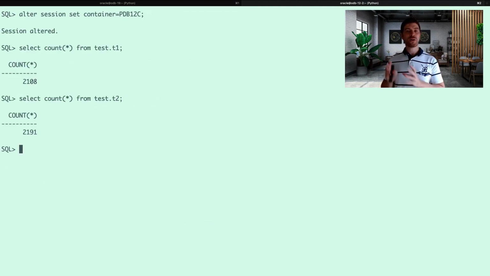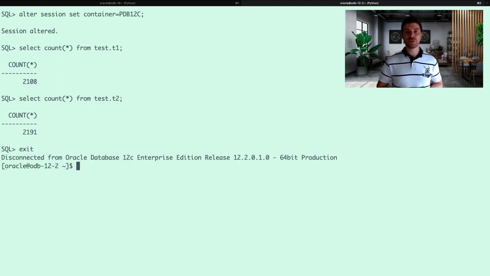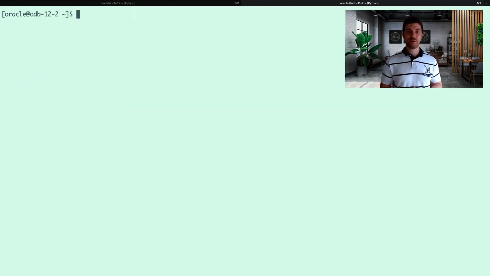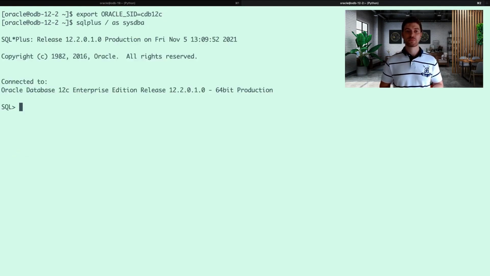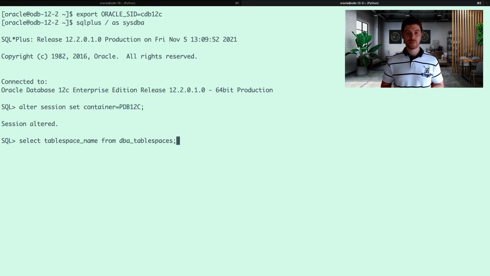So right now we already downgraded, but we are still in the CDB architecture. So the final step is to get out from the CDB architecture to the non-CDB. And this is what we do using the transportable tablespace method. So first I will connect in the CDB12C again. I will change to the PDB and I will list all the tablespaces I have.